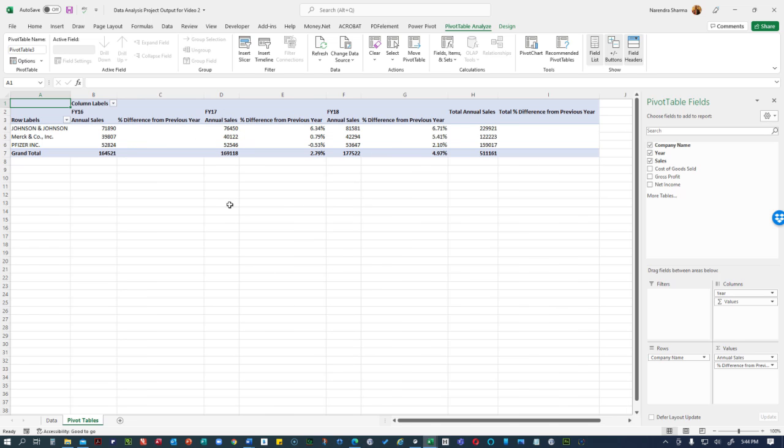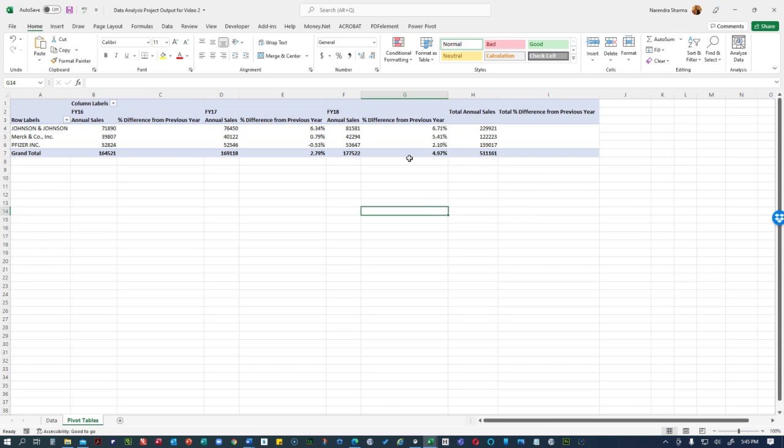So you can see that the pivot table has generated a table which gives you the annual sales for the 3 companies and the percentage difference from previous year. In the first percentage difference column, I don't see anything because previous year would have been fiscal year 15. I don't have the data, so that's why I don't have any figures here. But I see a 6.3% and 0.79% and 0.53%. So those are the percentages that have changed.